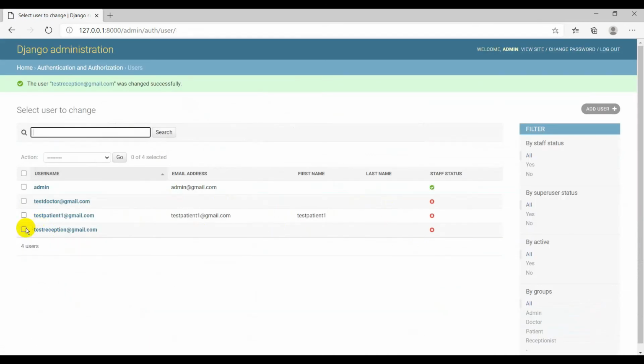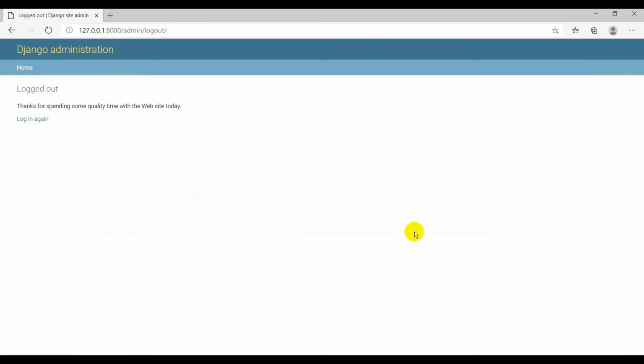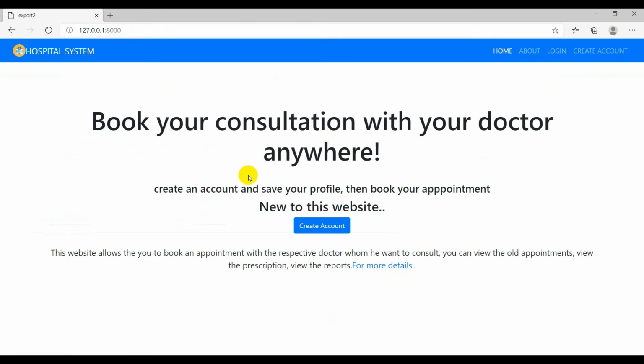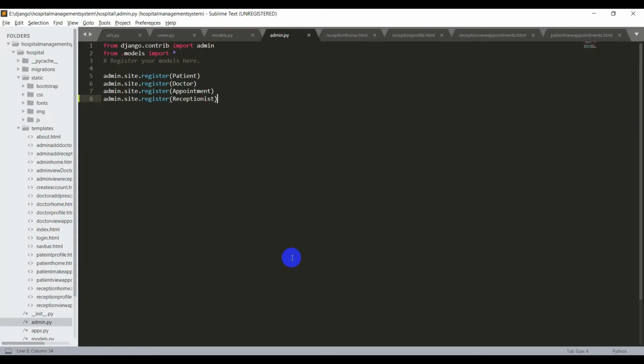So I have created a receptionist through the admin panel, and now we need to create a home page, profile page and view appointments page. But for the view appointments page, the receptionist can view all the appointments irrespective of the doctor or the patient. So let's first make the login page for the receptionist.